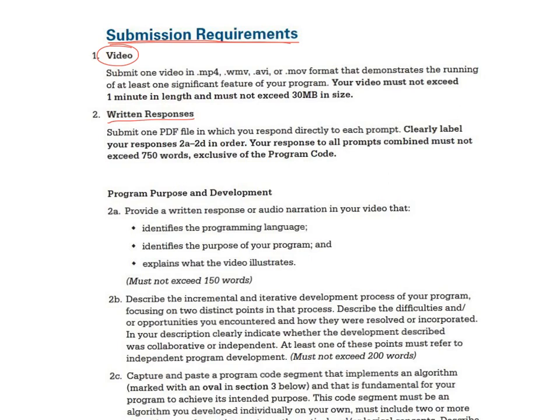So first off, your video has to be in one of these formats. It demonstrates the running of at least one significant feature of your program. A lot of the samples I looked at showed the whole program. Depending on how complex your program is, you might be able to get the whole thing running in 1 minute. Your video must not exceed 1 minute in length and must not exceed 30 megabytes in size. I'm guessing that unless you use some really good video software, if you keep it under the minute, the 30 megabytes won't be a problem.